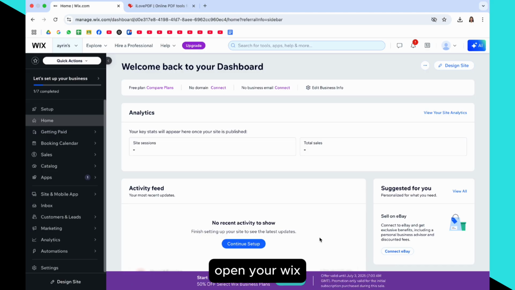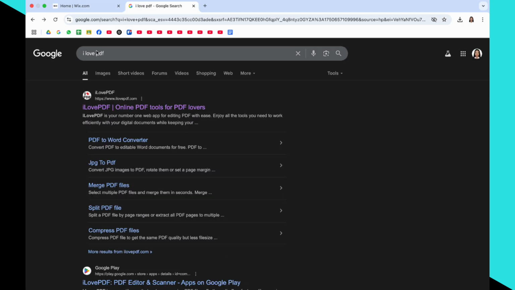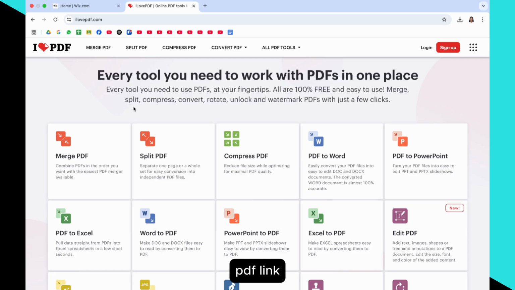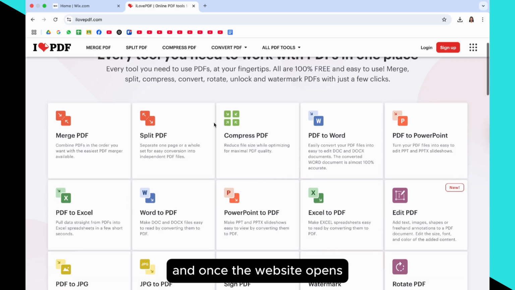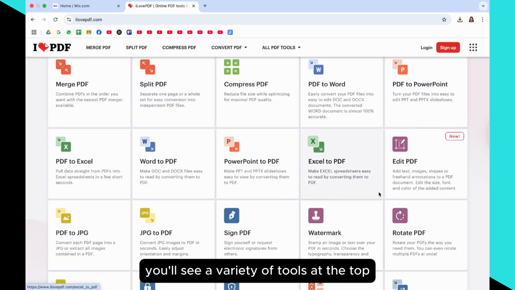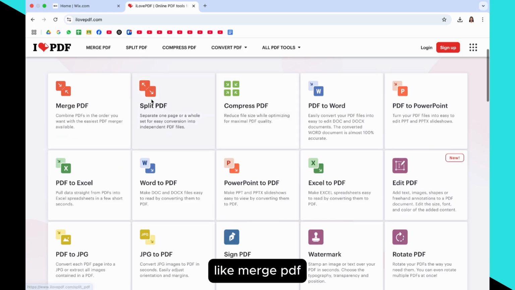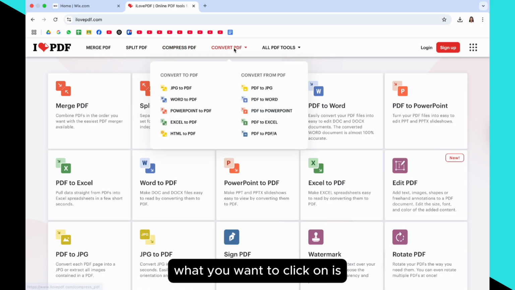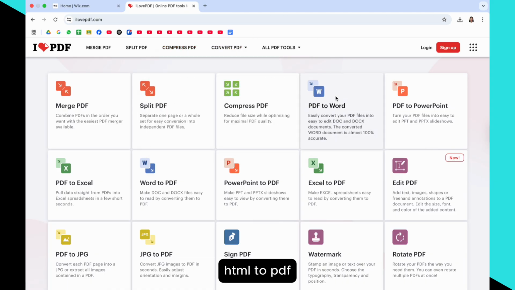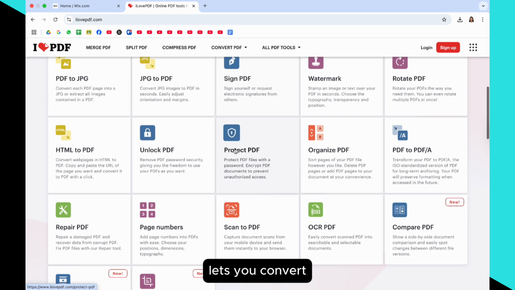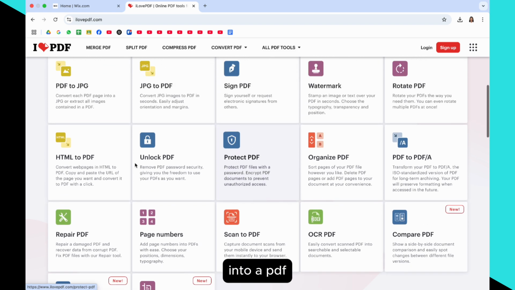So first, open your Wix website in your browser and then go to Google and search for iLovePDF. Click on the official iLovePDF link, and once the website opens, you'll see a variety of tools at the top like Merge PDF, Split PDF, Compress PDF, and Convert PDF. What you want to click on is HTML to PDF. So these tools let you convert any web page into a PDF document with high accuracy.